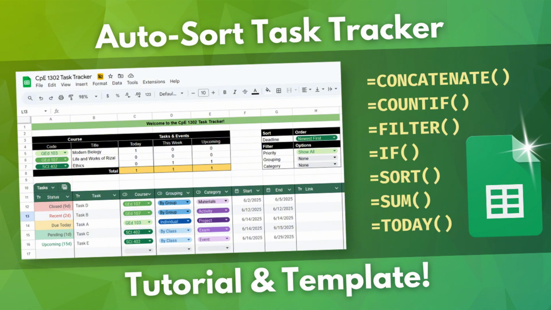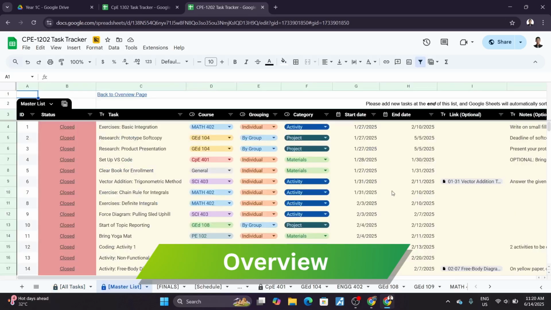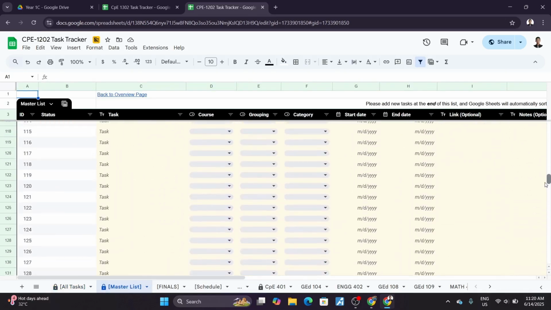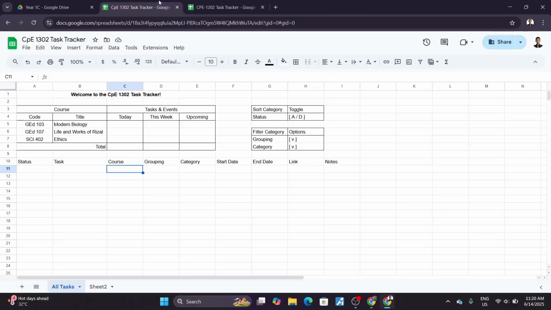Here's what the old version of my AutoSort Task Tracker looked like. I input some tasks here, and it sorts them for me based on their deadlines and the date today. I'm going to make a new task tracker with the same features for 3 subjects. Then, let's program some new options to sort and filter the results.